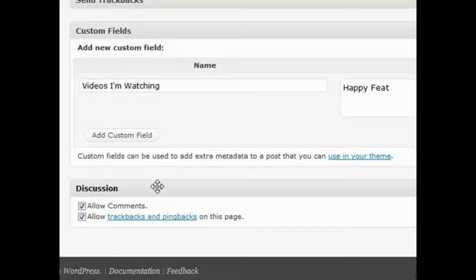And also down here at the bottom is discussion. These are the different things that will allow collaboration across your blog. Comments, basically, if you want people to be able to comment on the blog post, you just allow the comments.